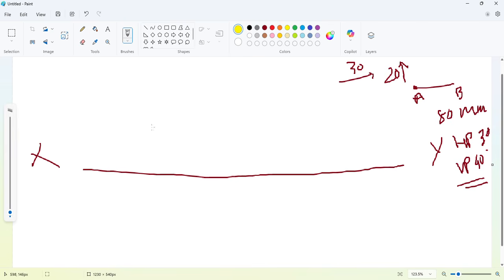Suppose this point A is 20 mm above HP, with this here, and 30 mm in front of VP. So this is going to be our projection. A dash will come here, and this is going to be our top view. This is going to be the front view.